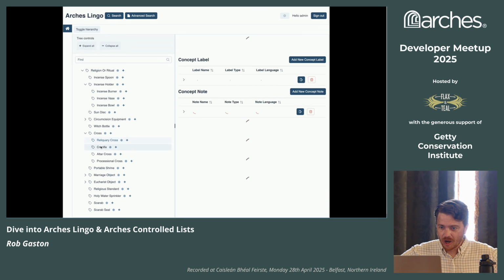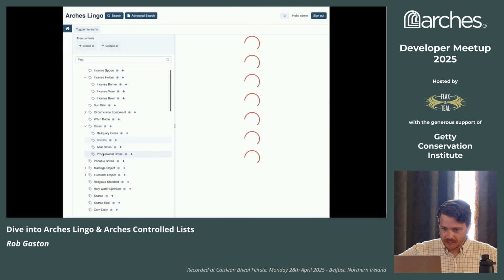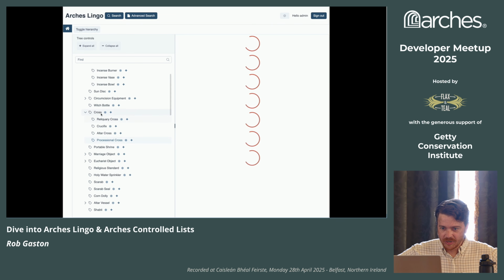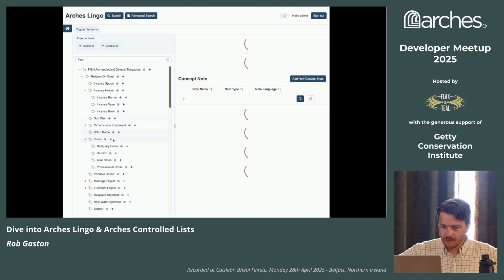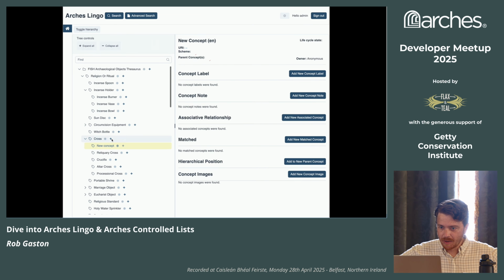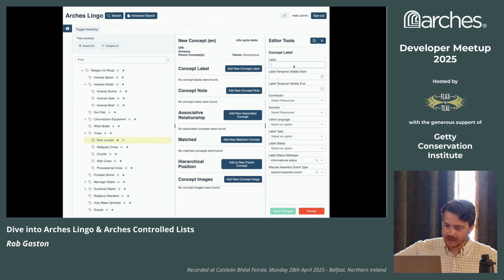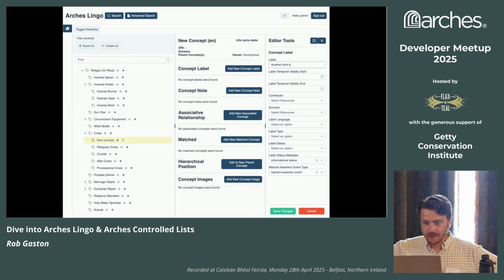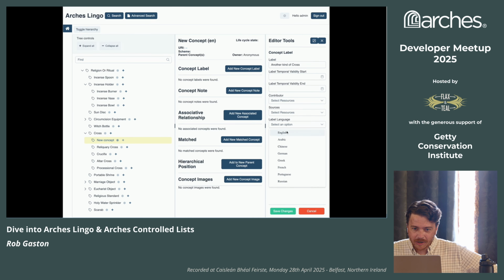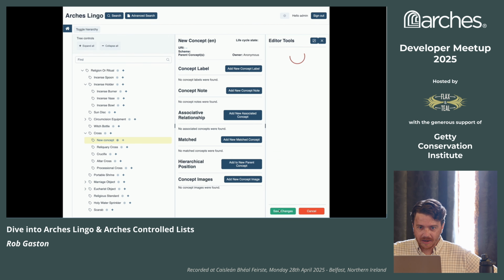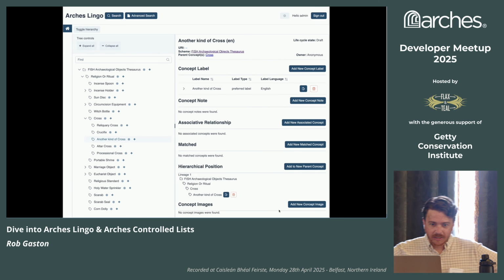Or let's say I'm looking at crosses, and I see these different kinds of crosses that are represented, and maybe I know about some other kind of cross that we might want to add. So I can come in here and add a concept, and that creates this interface for me to create a new concept, and I could give it a pref label, like another kind of cross. I didn't actually know of another kind of cross off the top of my head. And we'll specify that as a pref label and save that. And now I've got a new concept, another kind of cross, and it's sitting there in the hierarchy under crosses.